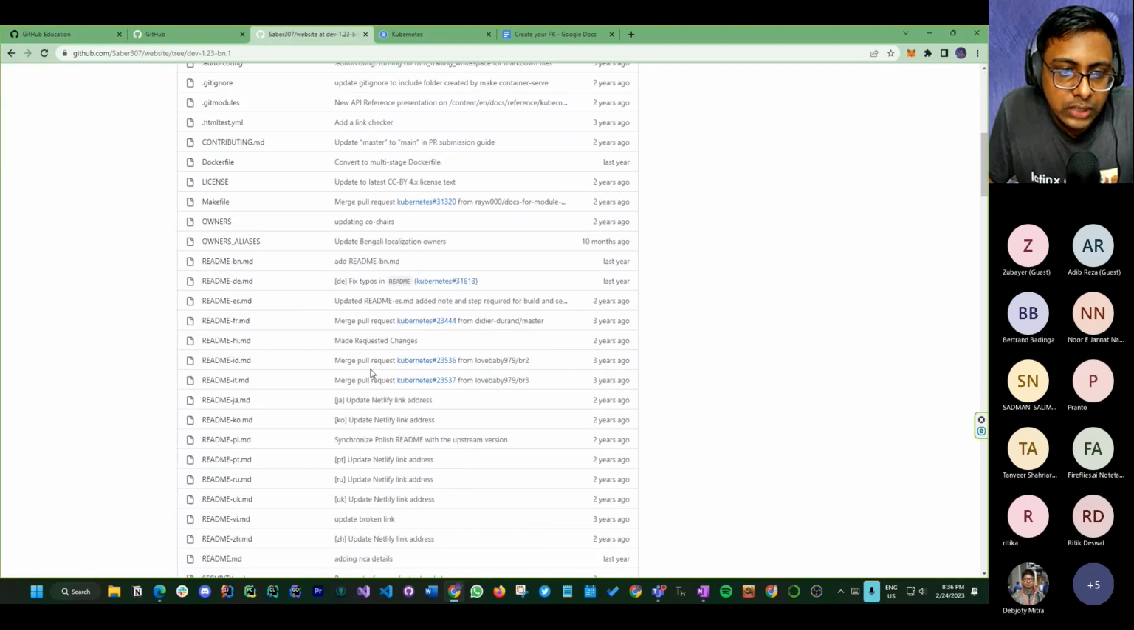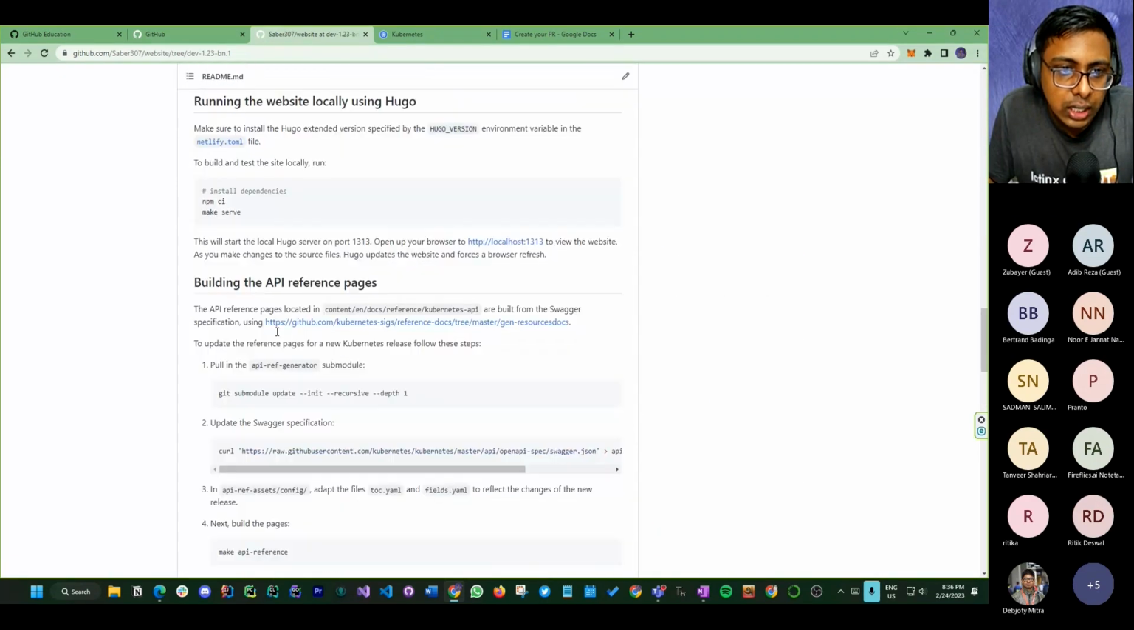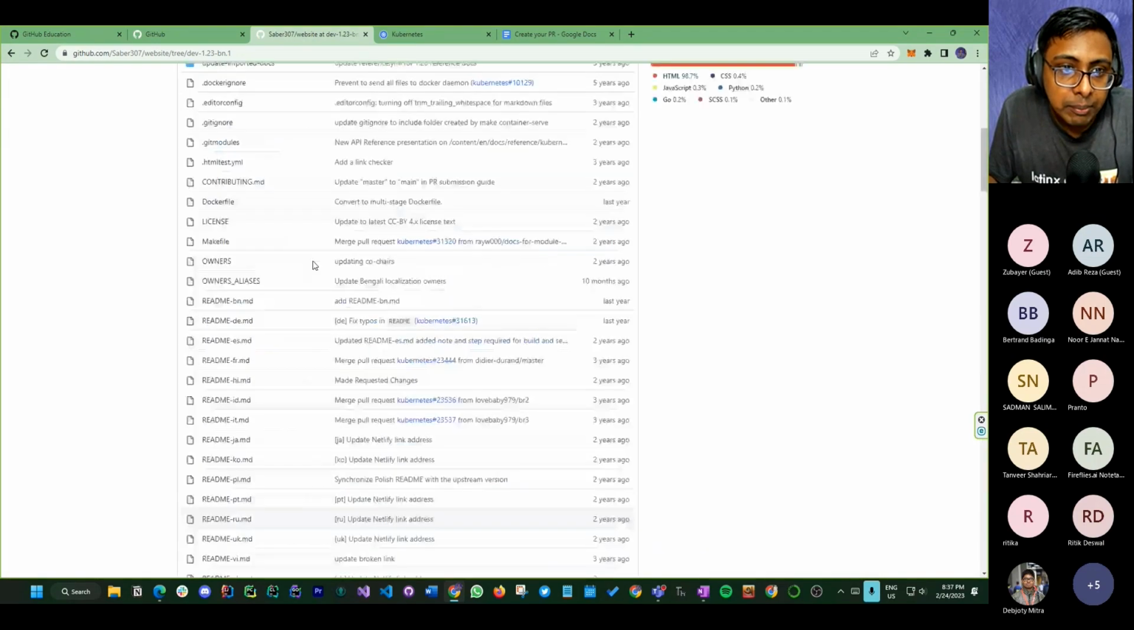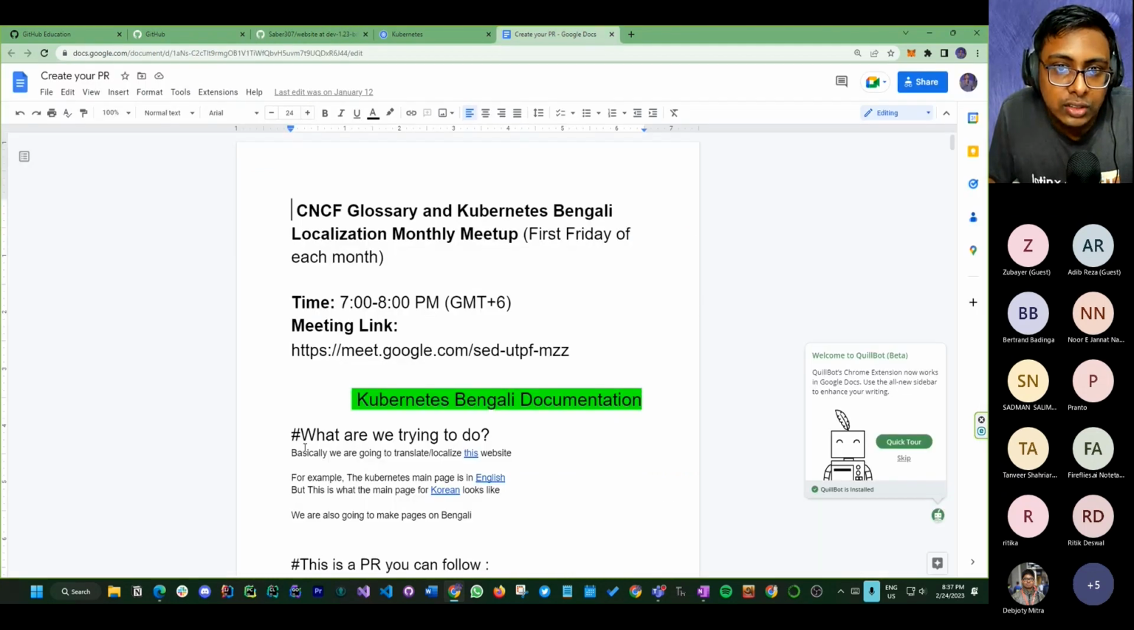There are some processes on how you can run the website locally on your system using Hugo. You can definitely follow this process, but let me show you how you are going to contribute. For the Bangla localization, we have docs. So this is the docs.